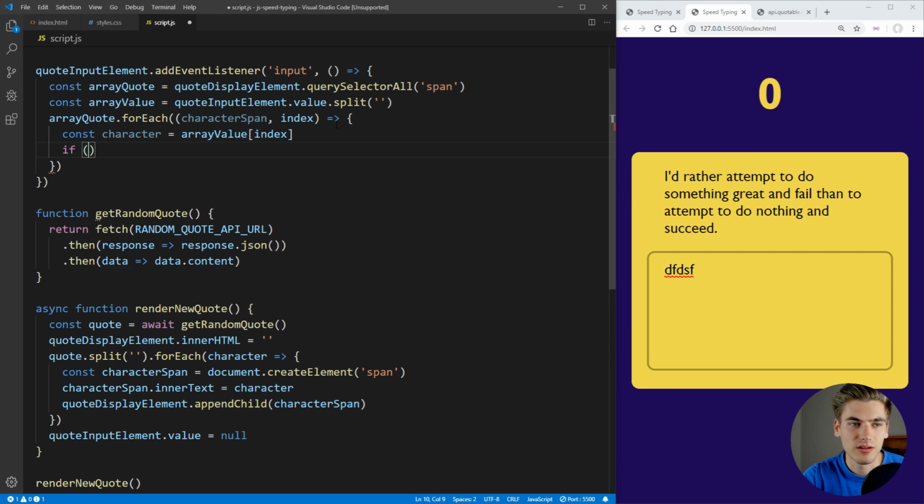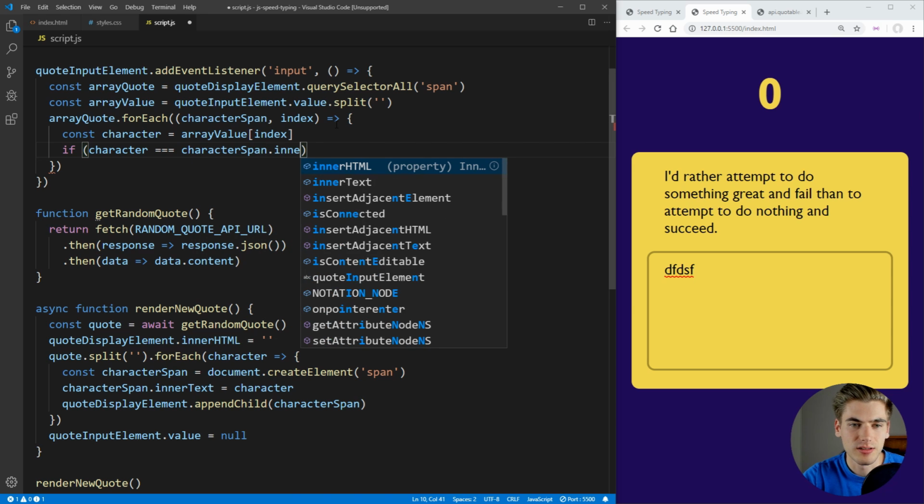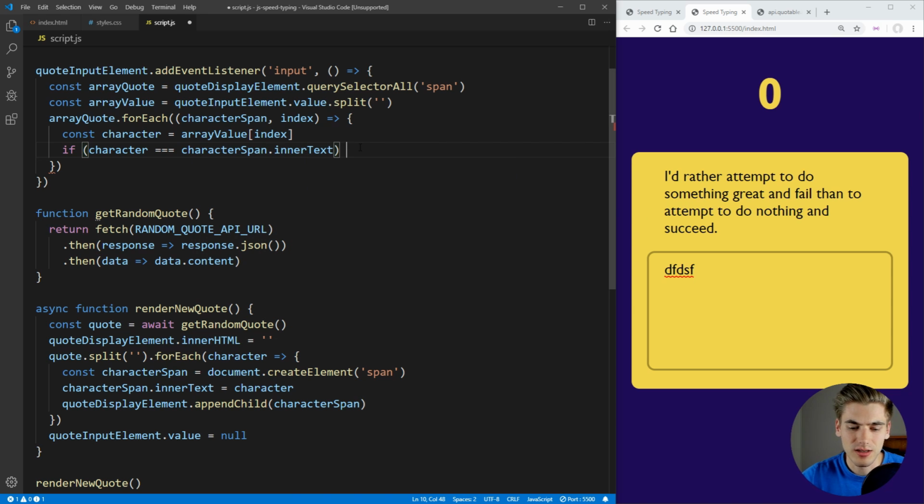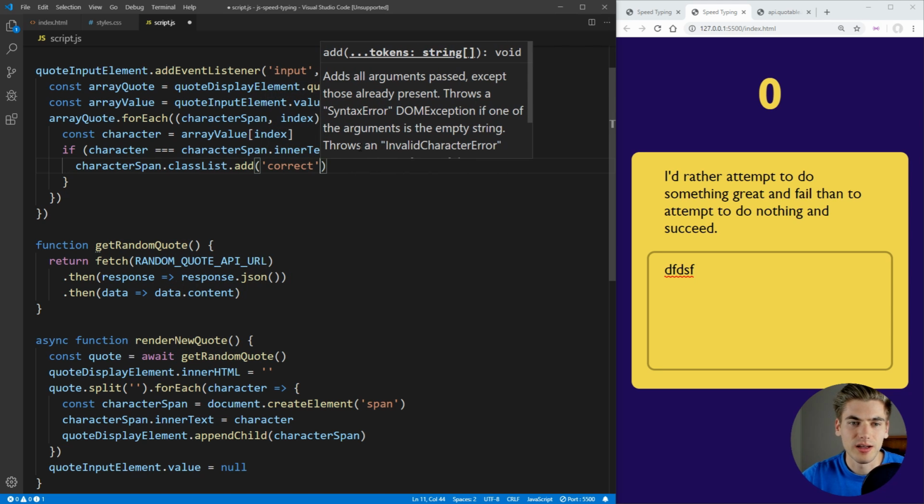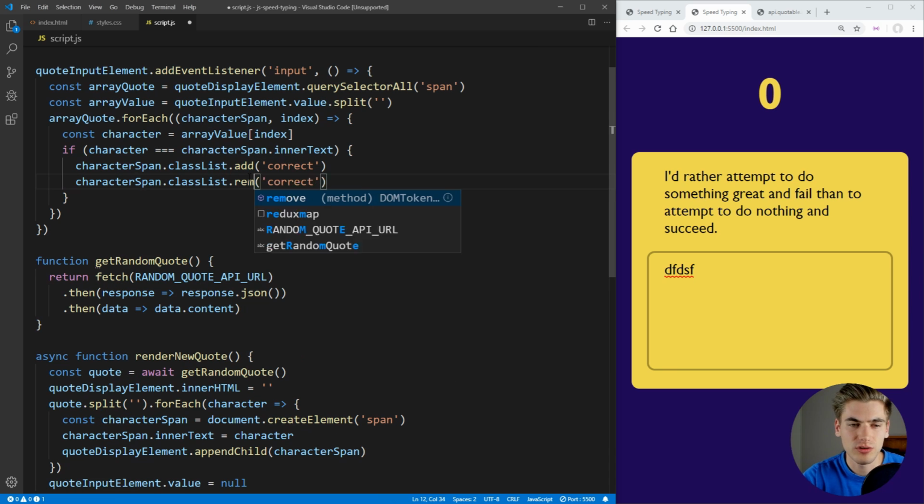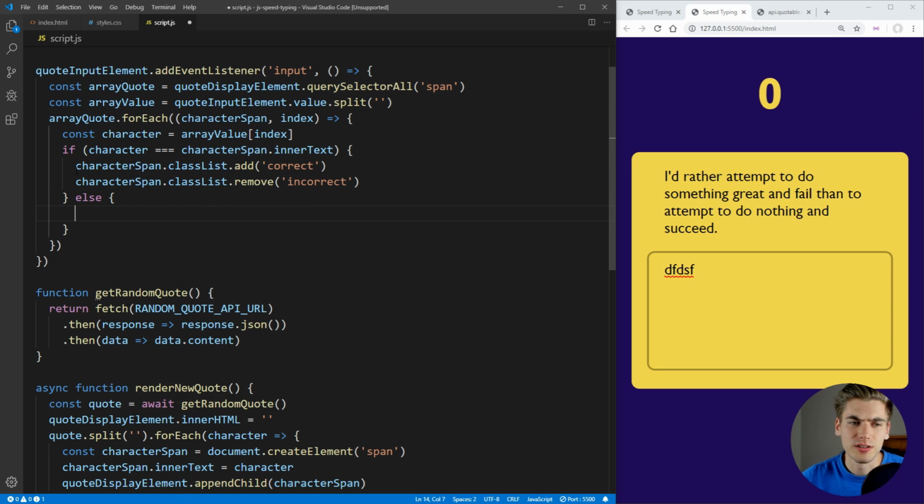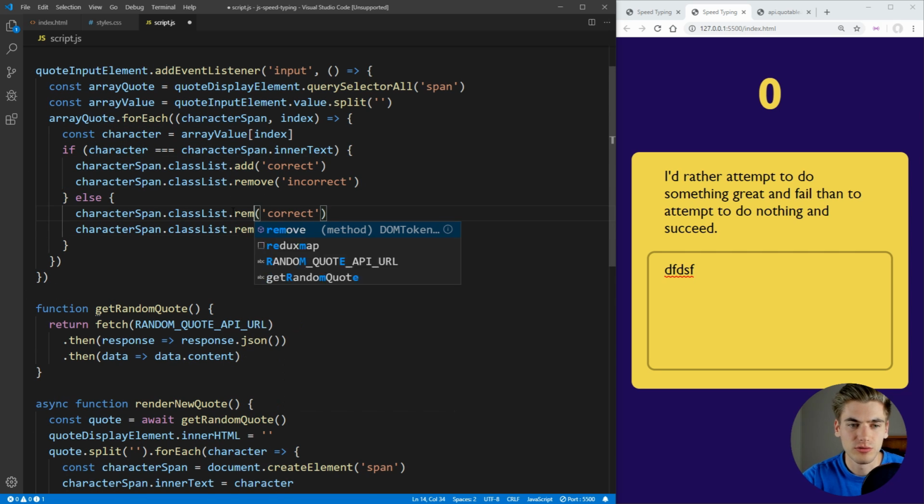Then we can just do a check. We can say if character is equal to character span dot innerText. So if they are exactly the same, what we want to do is take our character span, get the class list, and add in the correct class. But we also need to make sure that we remove the incorrect class so that it never shows up as incorrect and correct at the same time. Obviously, that's not possible. Otherwise, what we want to do is the exact opposite. For example, if they're not equal to each other, we want to remove the correct class and add the incorrect class.